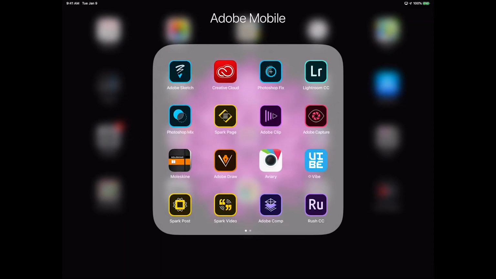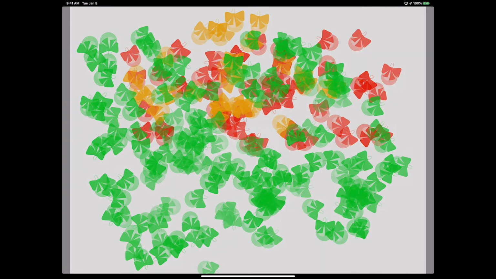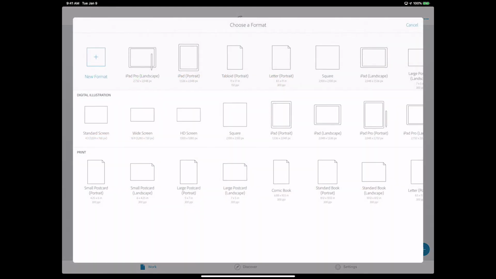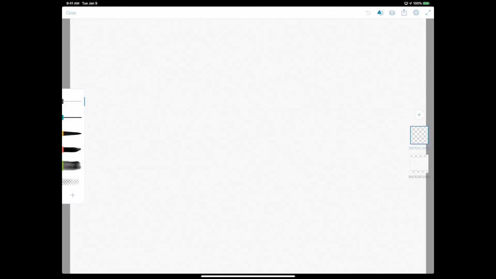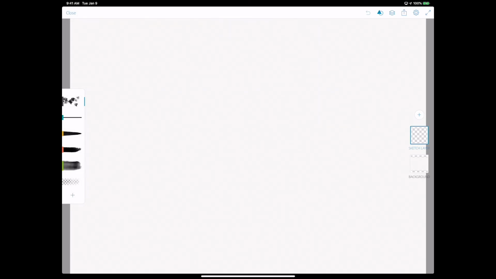I will close Adobe Capture CC. I will open the Adobe Sketch application. I will create a new document. Simply click on the plus sign, and voila. I will click and hold my brush, and voila. Here I have my Adobe Capture CC library. I will click on the brush I just created with you, just like that.